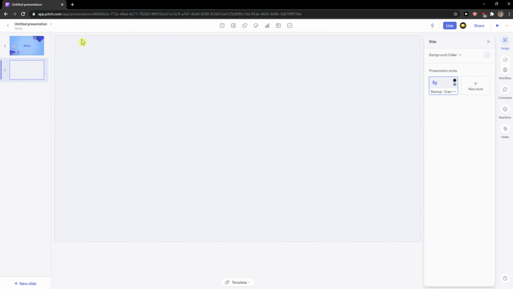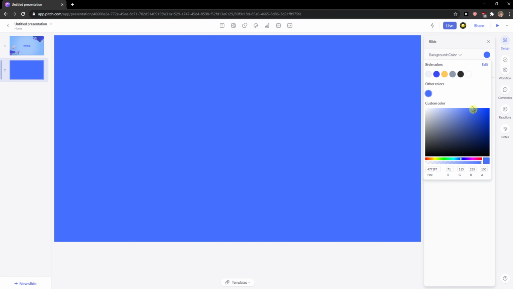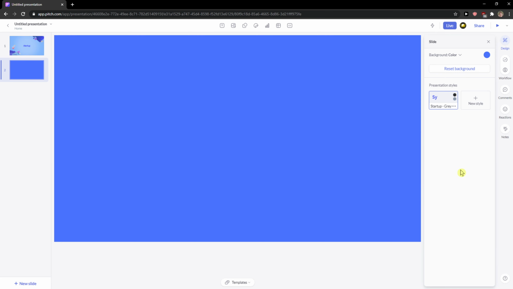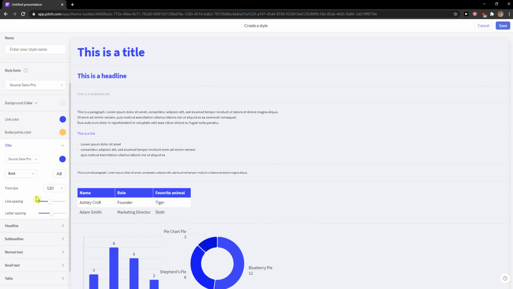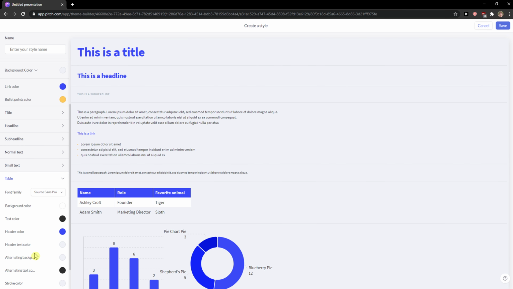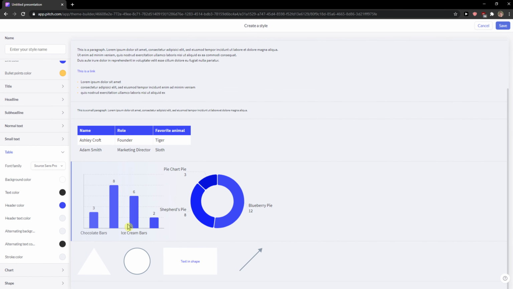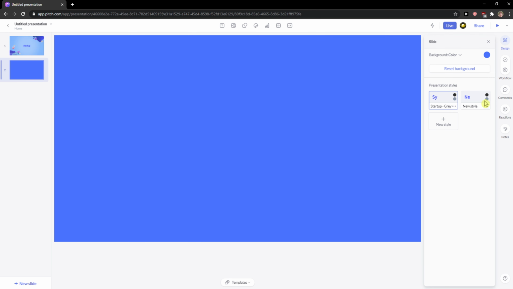When you click on a slide, you can simply change the background color here if you would like. Or you can simply present in styles. You can create a new style here, and you can change the background color, link colors, change the titles, what kind of fonts you want, headline, and you can do this for everything, right? And changing the colors. We are going to use the blue and white colors and click save.